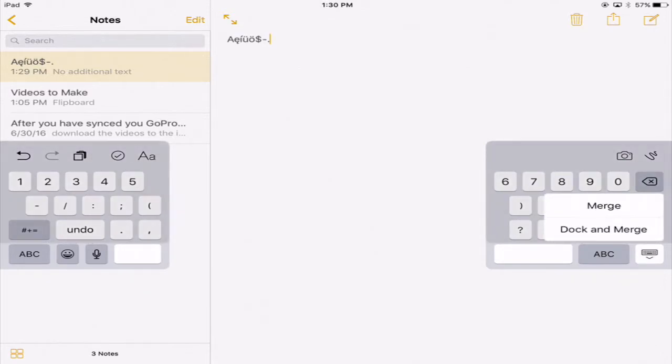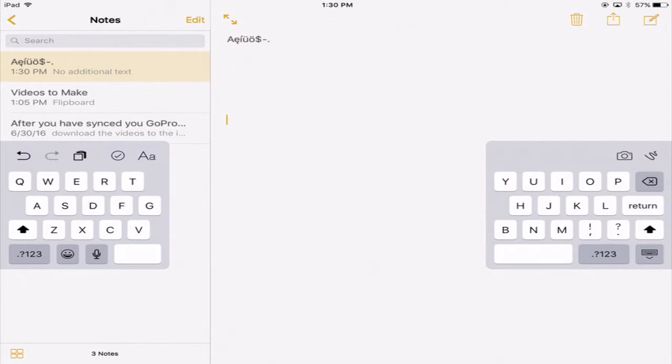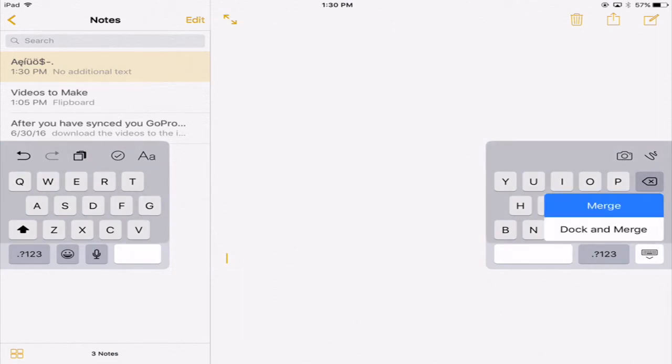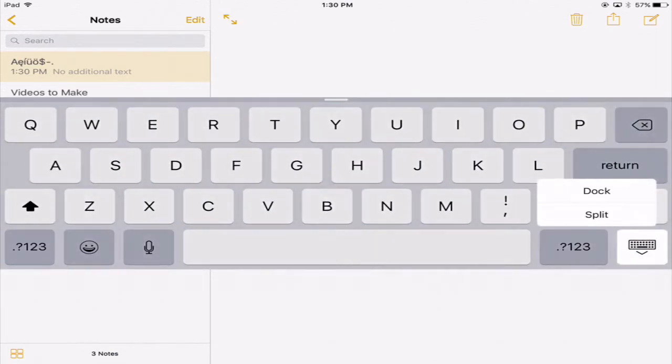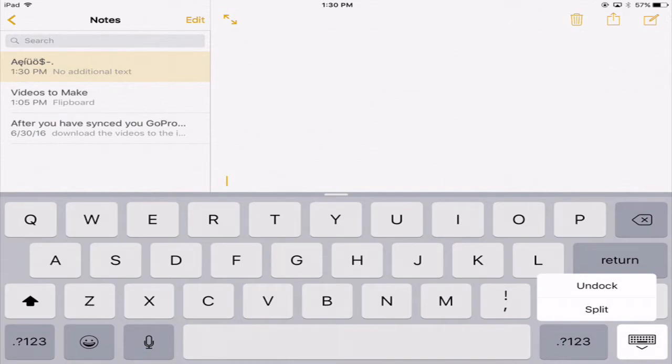If I click on this again, it's also pulled the keyboard up. If I had text all the way down here at the bottom, and this happens frequently when you're on web pages, let me merge this back. Let me dock it. You understand what I'm saying. My cursor may be where my keyboard is, and that doesn't work so well. So I can come here and split it, and I can also undock it.